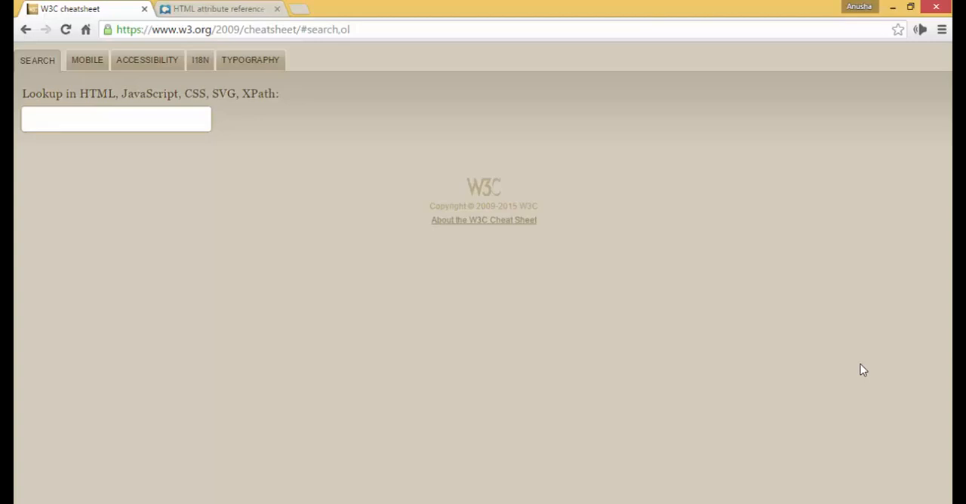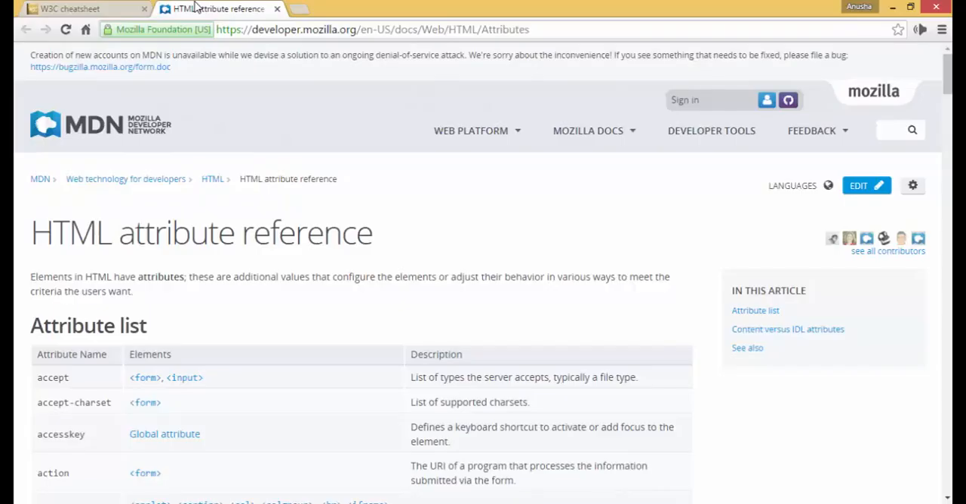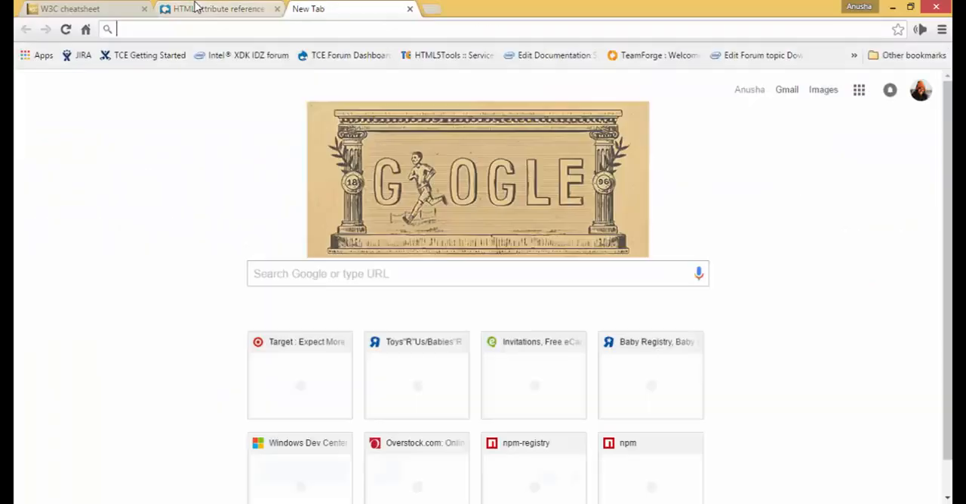But there are so many elements and attributes that it isn't practical to cover them all in this course. So we're going to be looking at two good reference websites. The first is the W3C cheat sheet we saw in the pre-work about W3C and the web section under W3C tools. This is the cheat sheet. The second is the Mozilla Developer Network Attribute Reference.